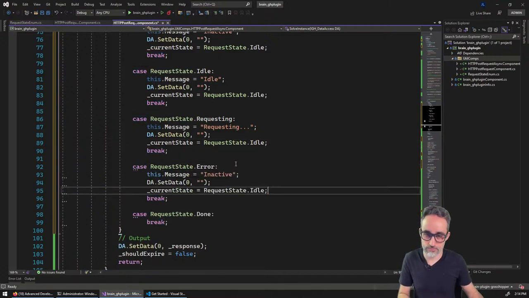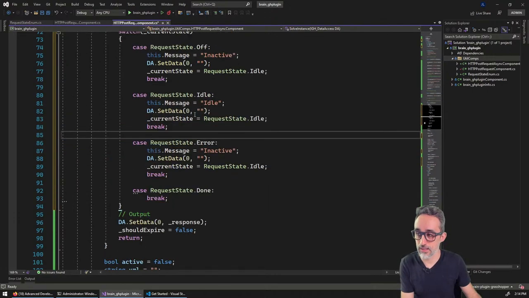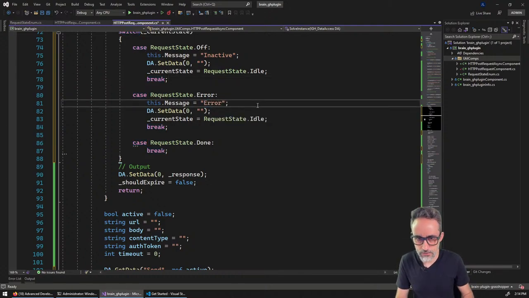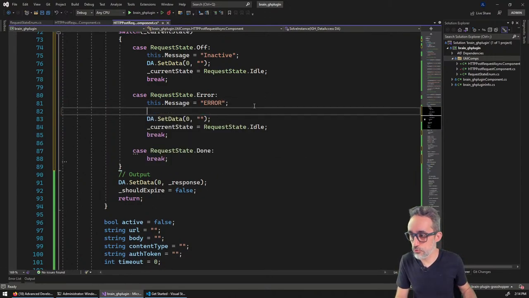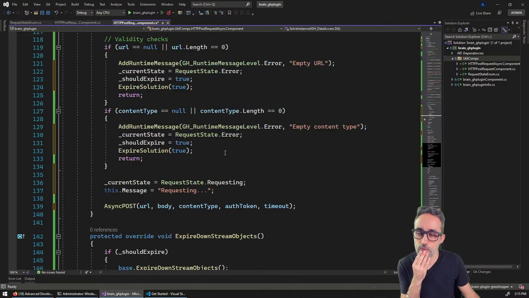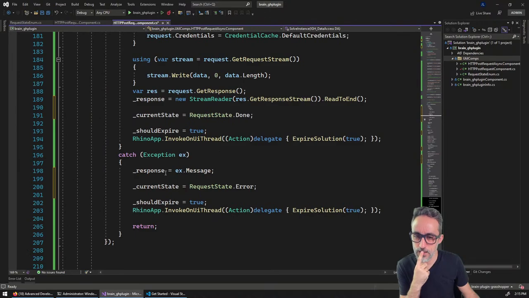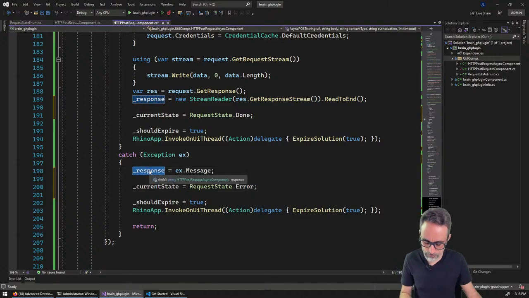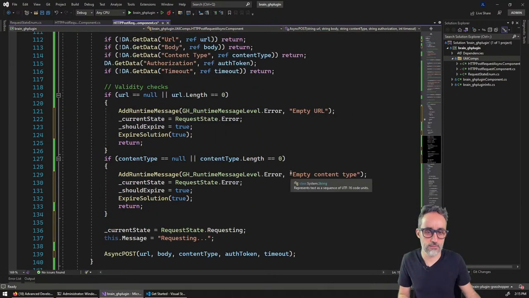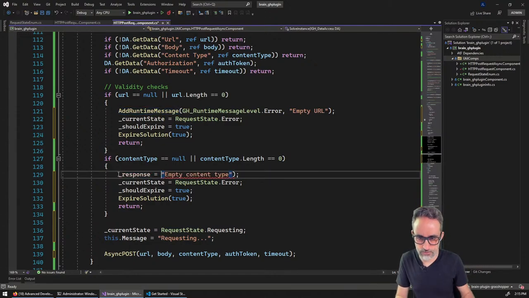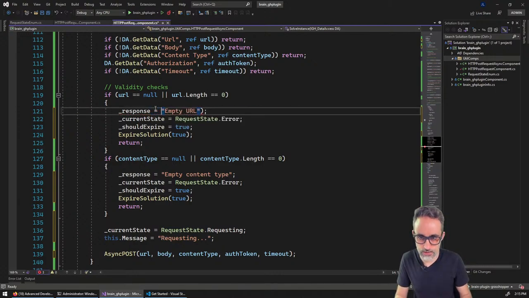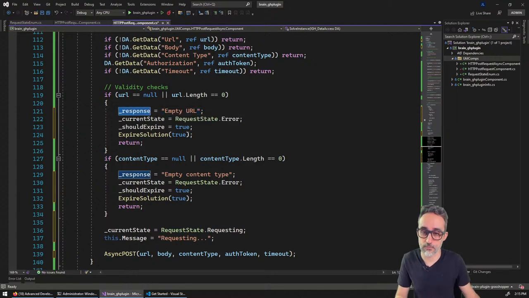And then for error, actually, I don't think this should be here. And I also don't think that idle should be here. And for error, we're going to say error, and now I'm going to uppercase this, actually. What are we going to do? What we're going to do is that if we get an error, the response is going to be saved as the response. So if we do that here, we're going to replace this with this. So instead of adding a runtime message, we're just going to save that error message in the response, okay?